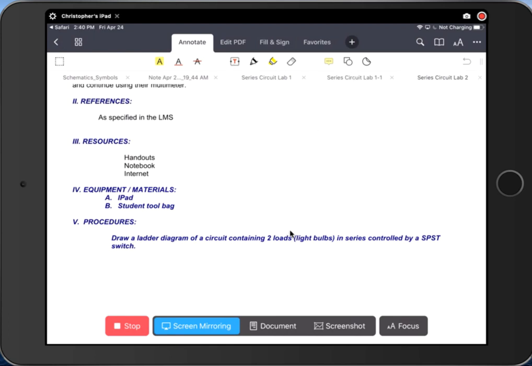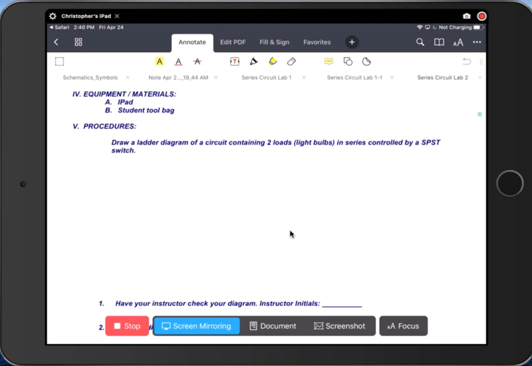So if I'm being asked to draw a circuit containing two light bulbs in series with a single pole switch, I'm going to come up here and use my drawing tools, and I'm going to insert. I'm going to start drawing on the screen. I can draw my diagram, and it's not the neatest looking thing in the world, and we know it's not.